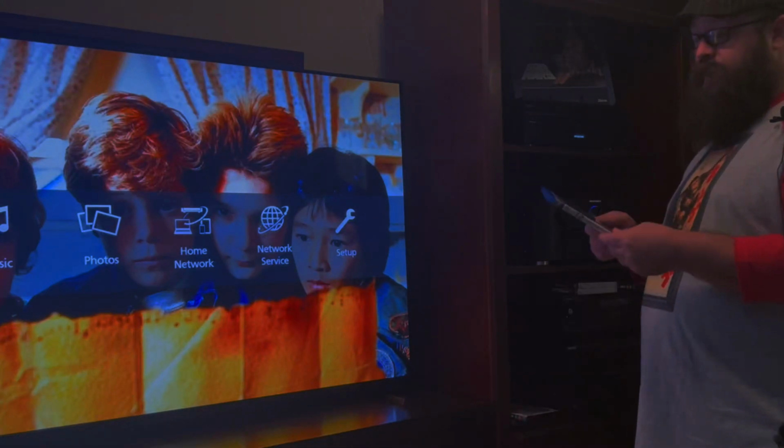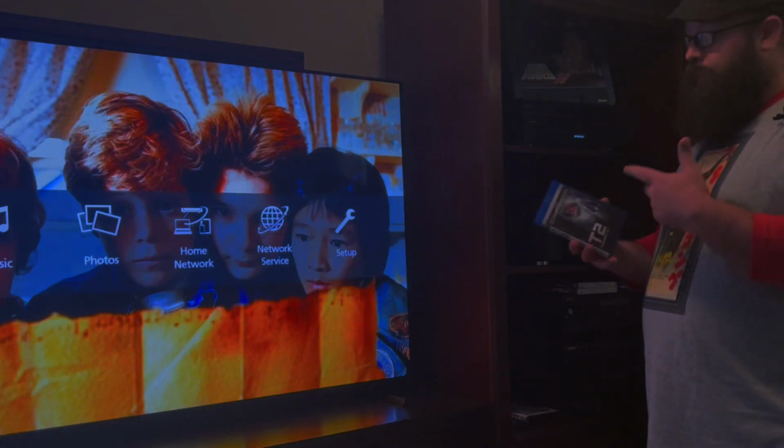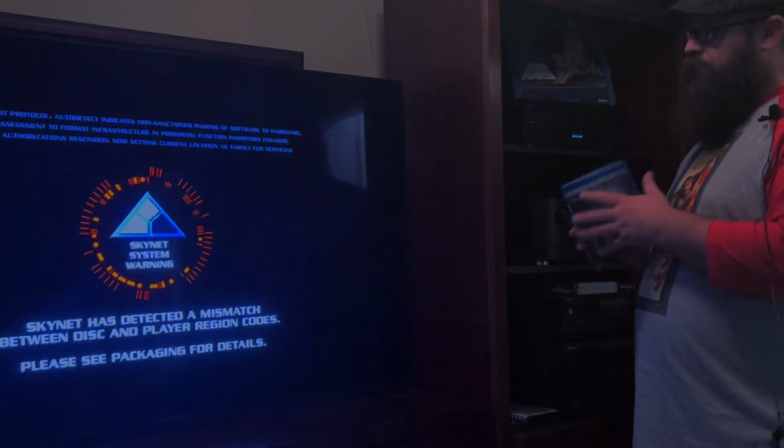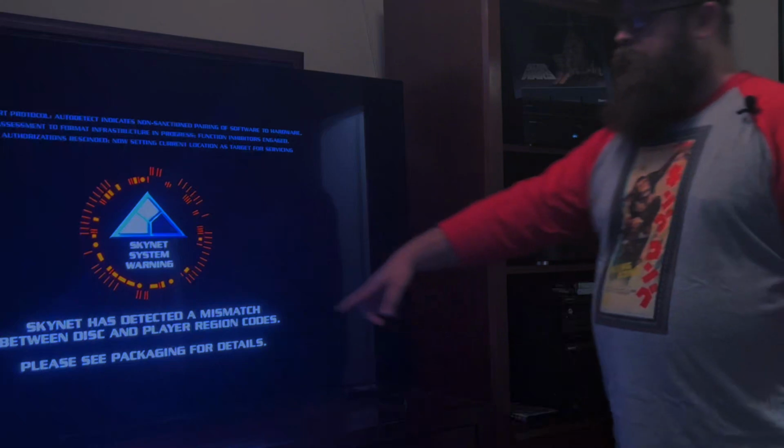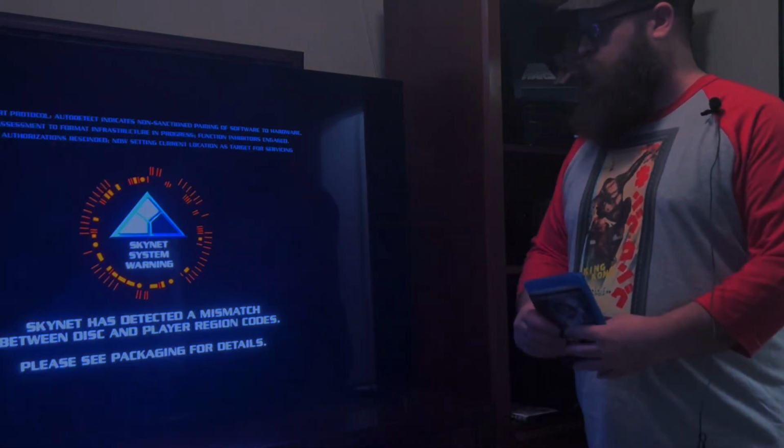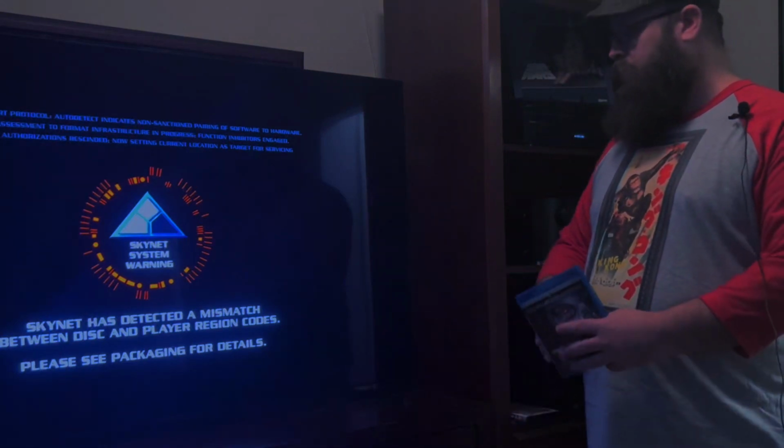And the only reason I have this is I picked it up from the thrift store, because I have the 4K version of this, and I do actually like it. But this is considered the actual very best version that has ever been put out on home video by many people. So I grabbed the Skynet edition, and as you come in here, it says, Skynet has detected a mismatch between discs and players region codes. Please see the packaging for details.